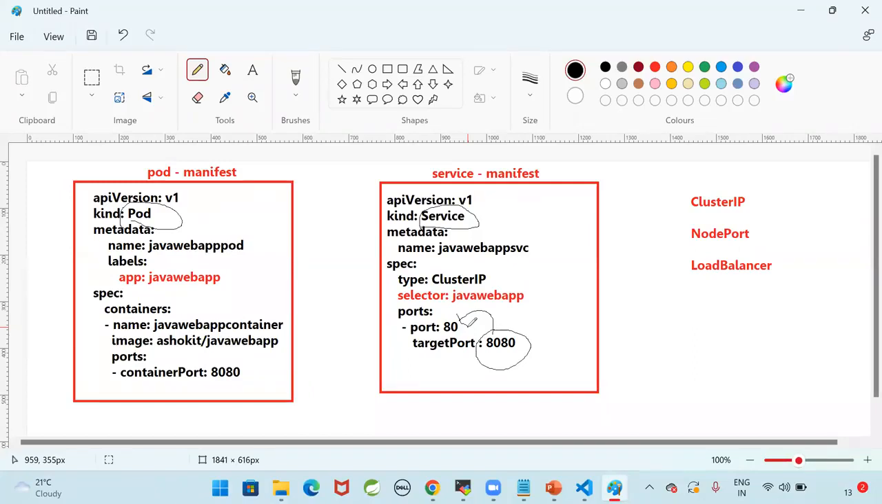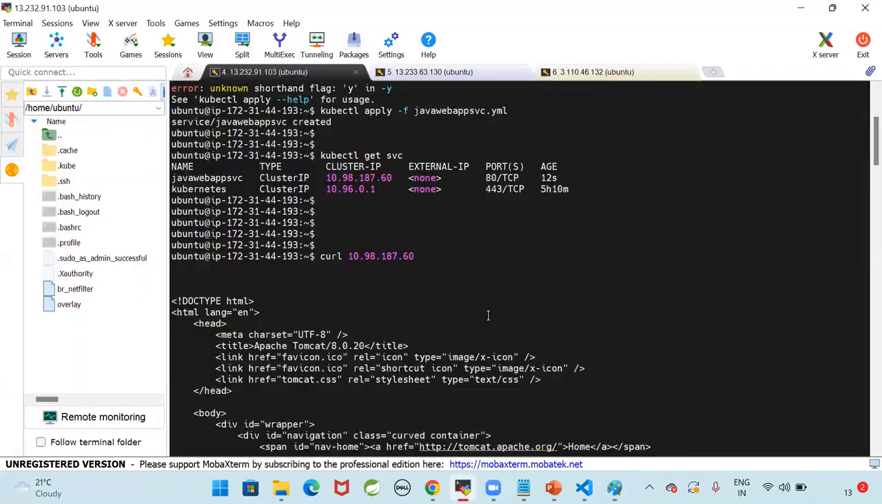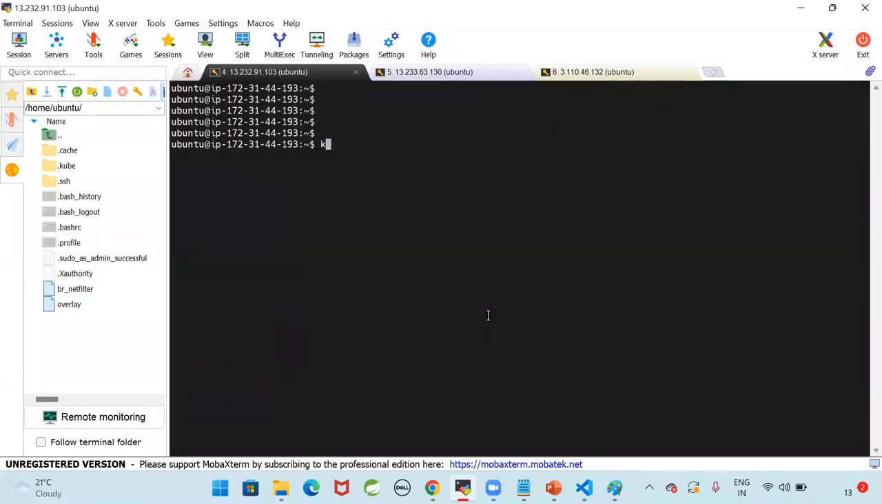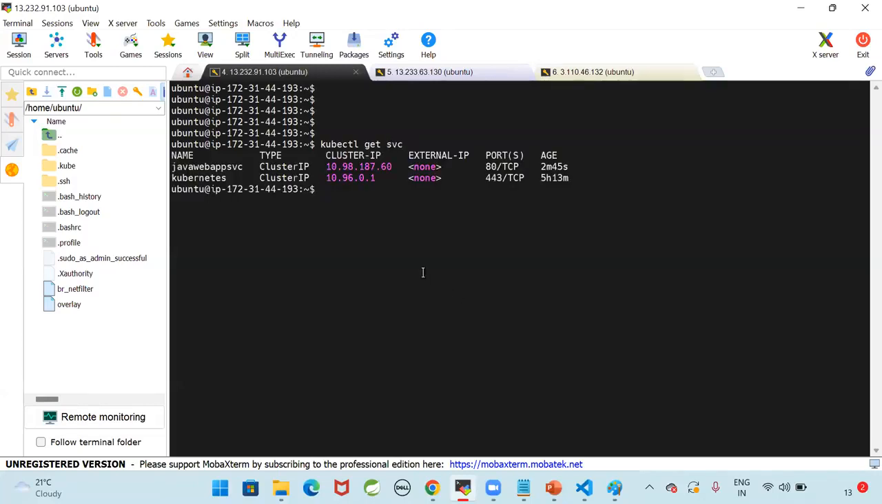Now, when I created a service for this pod, what happened? This service is exposing this pod using cluster IP. Now, using that cluster IP, you can access that pod. How to understand what the cluster IP is? kubectl get svc, get the service. When you get the service, it displays the cluster IP.